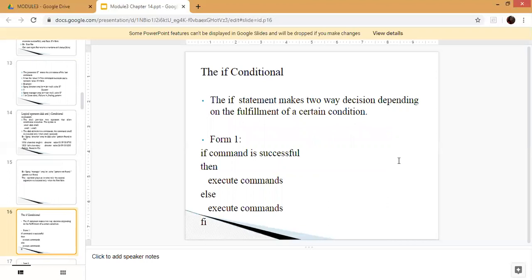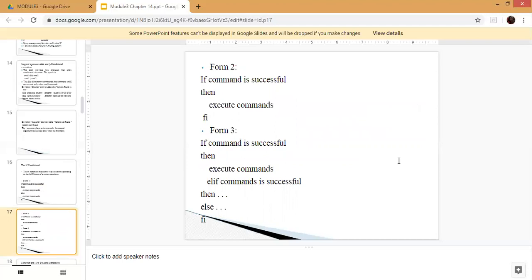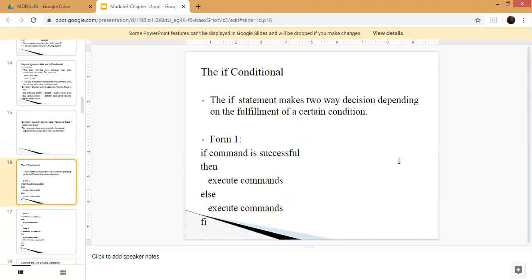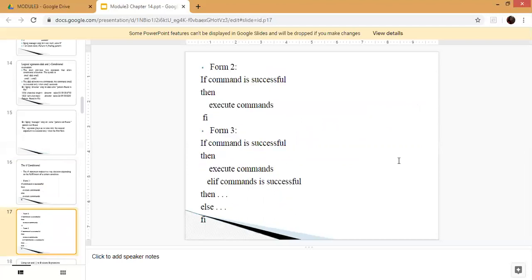The if conditional. The if statement makes a two-way decision depending on the fulfillment of a certain condition. You have to remember that if ends with fi. If the command is successful, then execute commands. Else, execute commands, and then end the if with fi. There are multiple forms of if. This is one: a simple if with an else.